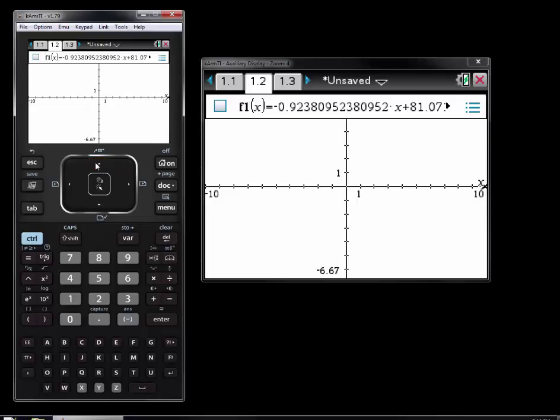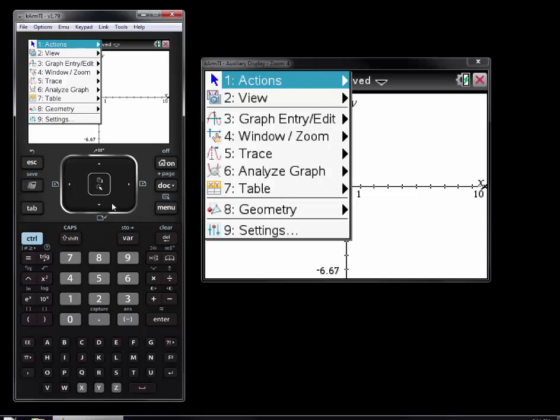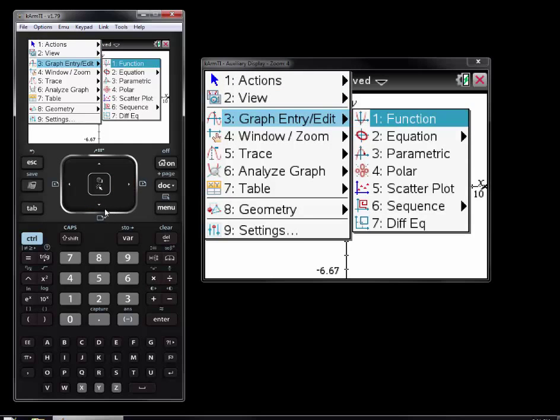F1, if you push up, you'll see F1 has our regression equation. So I'll click enter to show it. Oh, but it doesn't look like anything is there. Well, that's because it's off of my view. We'll adjust our view in a second. First, we're going to add a scatter plot of our data. So to do that, we'll choose Menu, and we'll go down to Graph Entry, and choose Scatter Plot, cleverly enough.